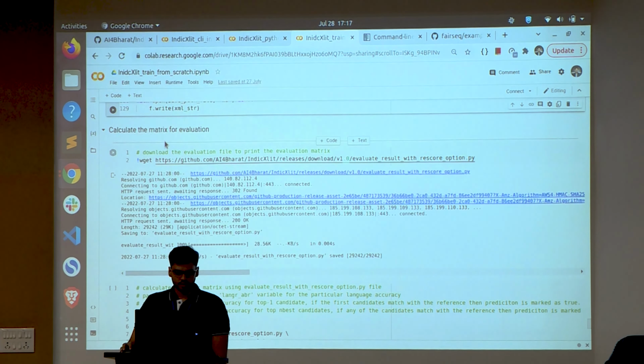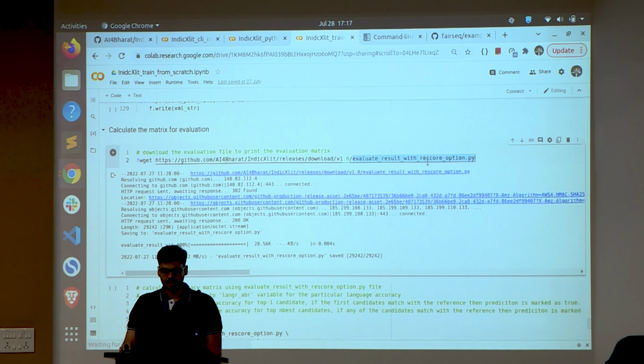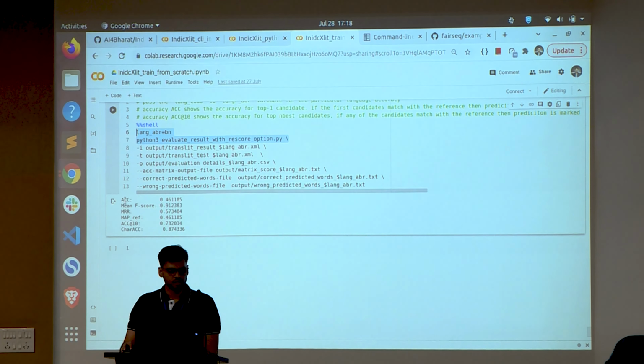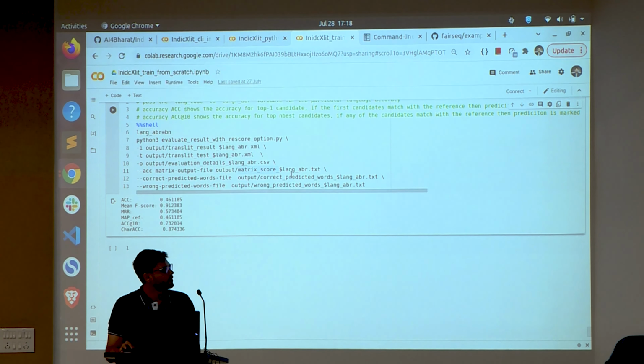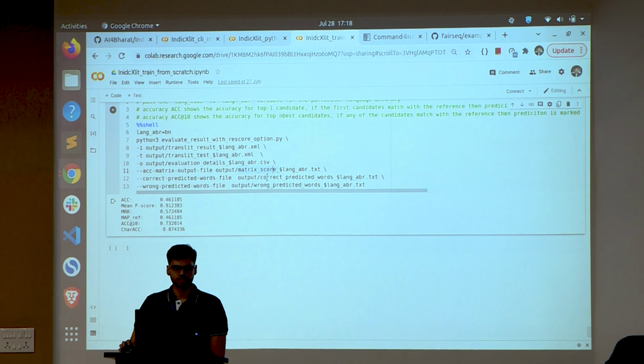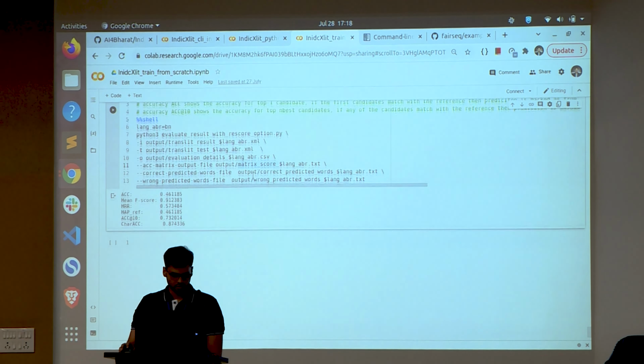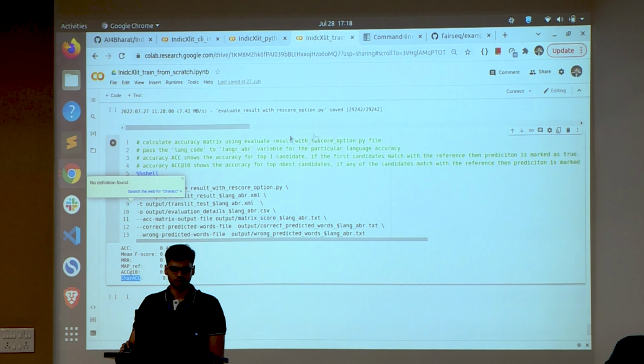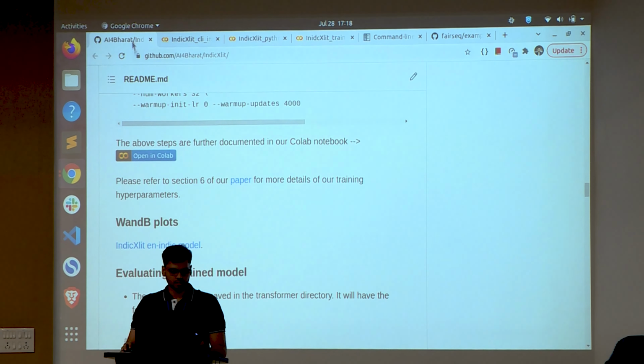Now for calculating the evaluation metrics, you can directly download this evaluation file, which we made available on GitHub, and run this Python command. It will give a bunch of evaluation metrics on the result we get. This is the word level accuracy, which is true only when the exact ground truth word matches the prediction. This is the F score and character accuracy, all is there. Okay, this is it for training the model from scratch.